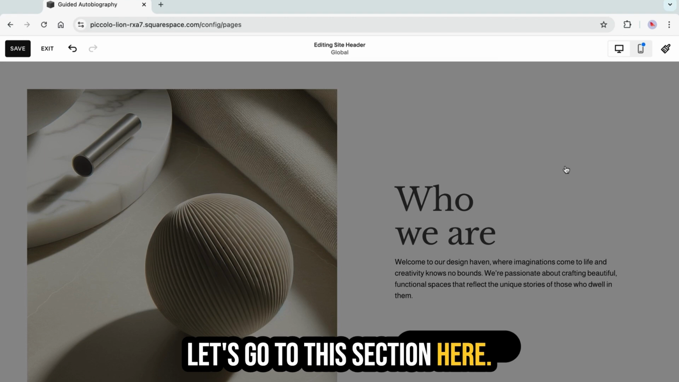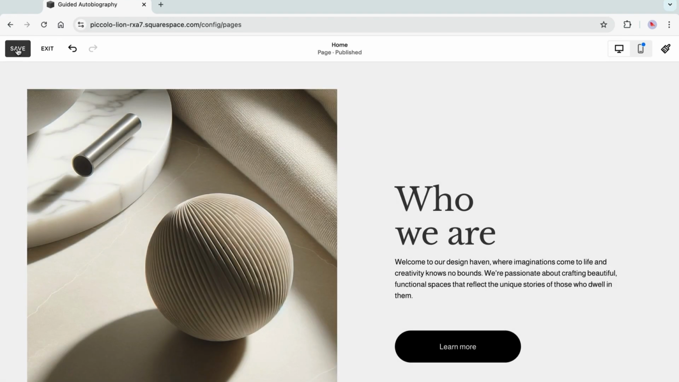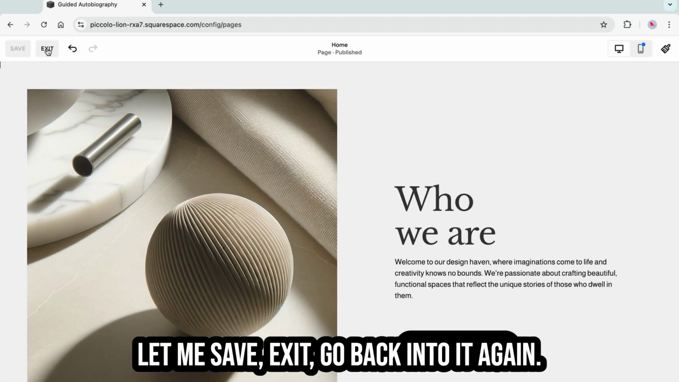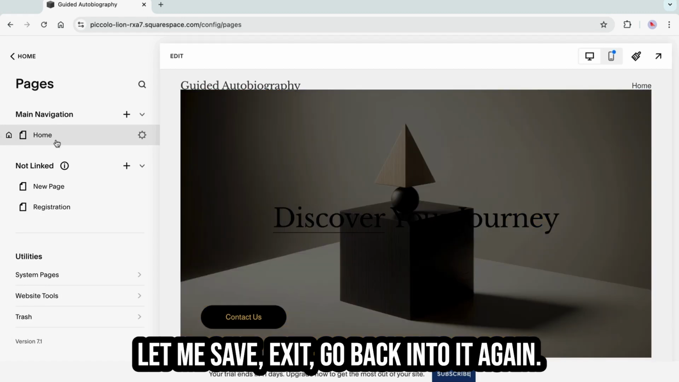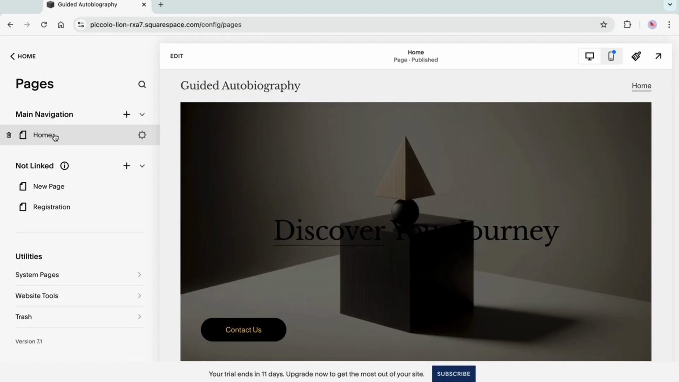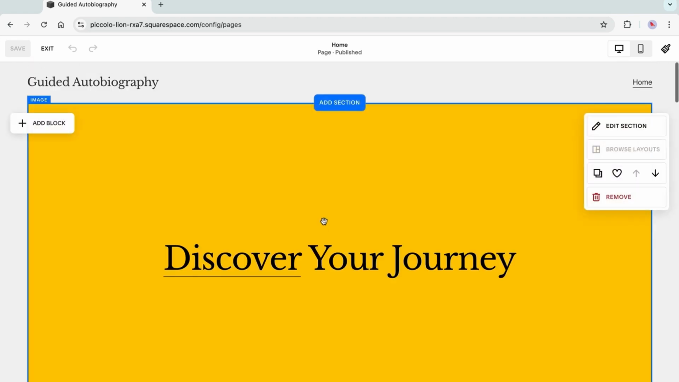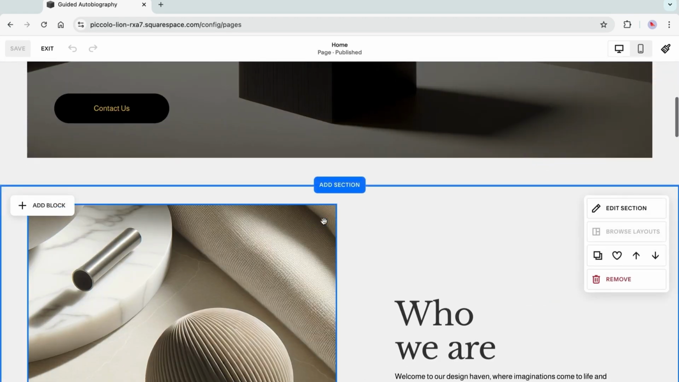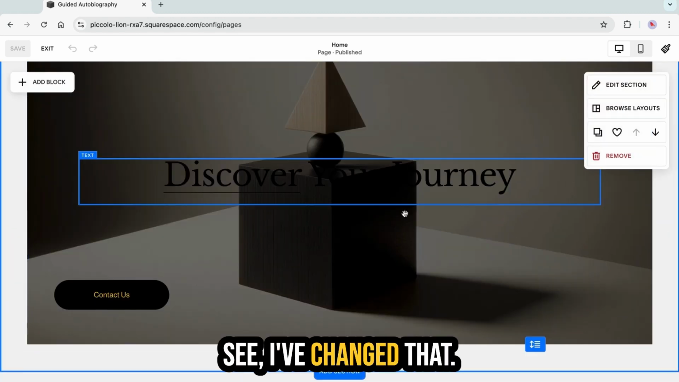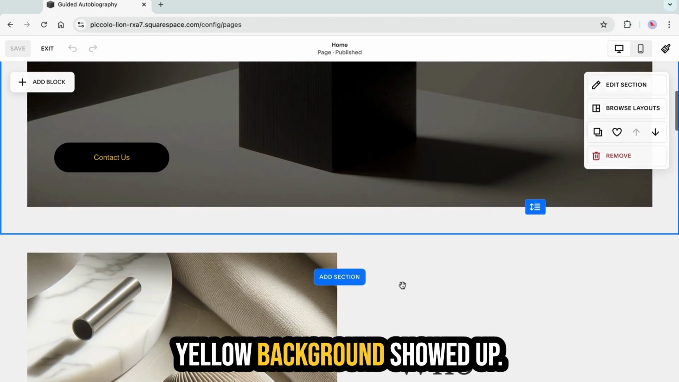Let's go to this section here. Let me save, exit, go back into it again. Okay. Oh, see, I've changed that. That's why that bright yellow background showed up.